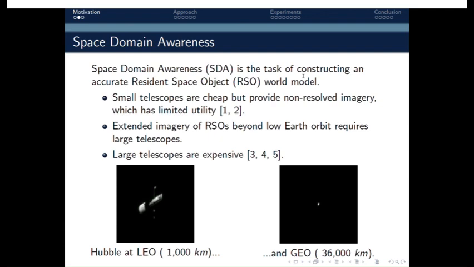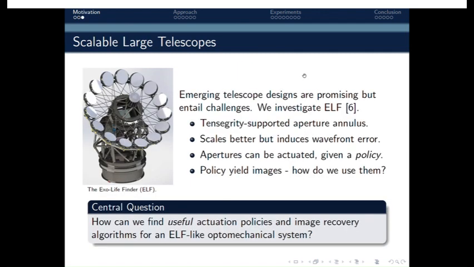It typically requires large telescopes, and of course large telescopes are very expensive. So this is prohibitive for this application area, and we'd like to figure out a way to build large telescopes that are more affordable. Fortunately, we're not the only people with that goal. The exolife community also needs large telescopes for high contrast, high angular resolution imagery, and so in this work we are going to use just one of those designs called ELF, the exolife finder, as our representative telescope. This telescope improves the scaling of the cost of the aperture as the telescope gets larger, but unfortunately introduces wavefront error because of the less rigid substructure that it employs.